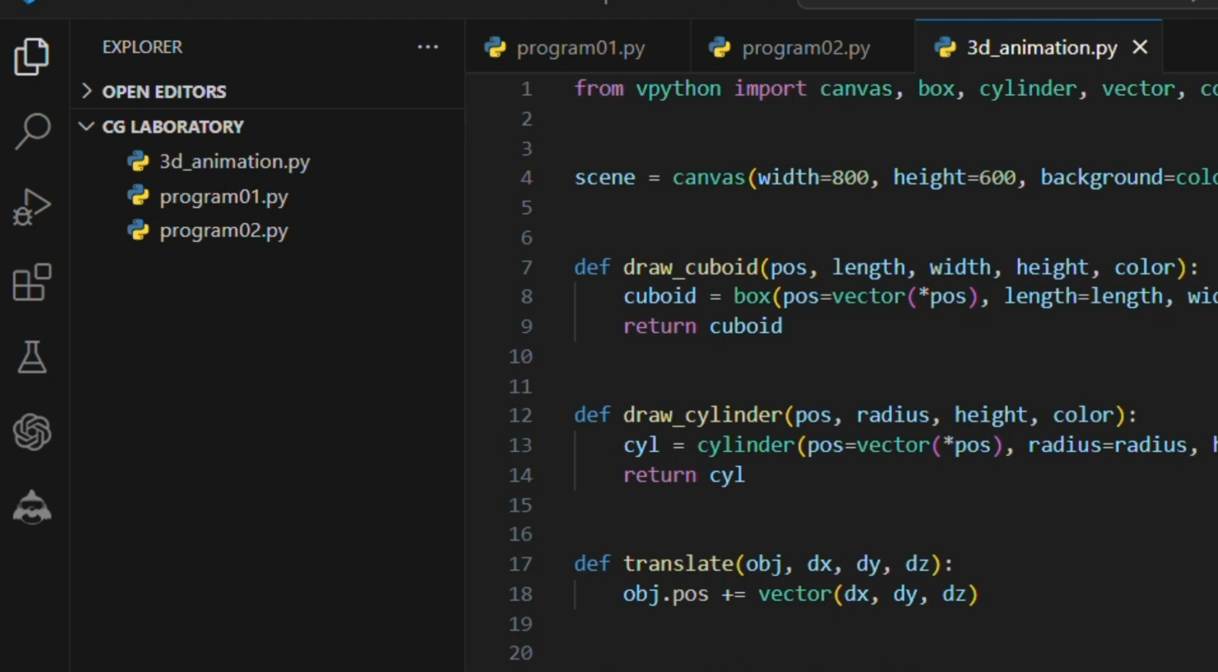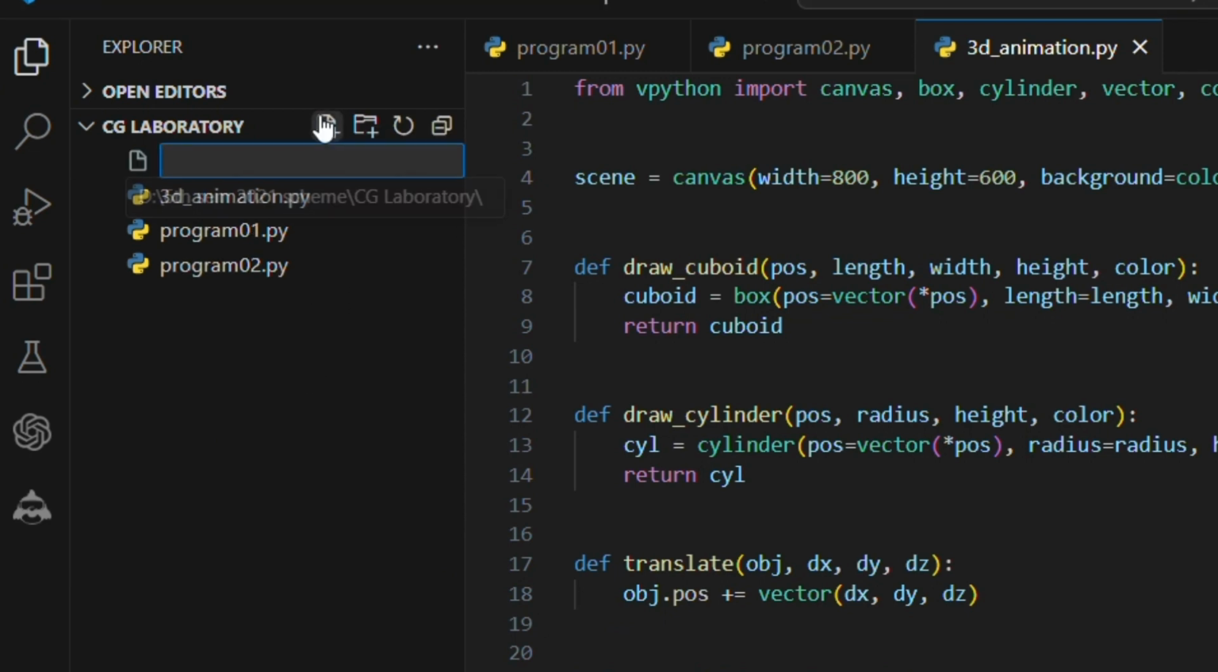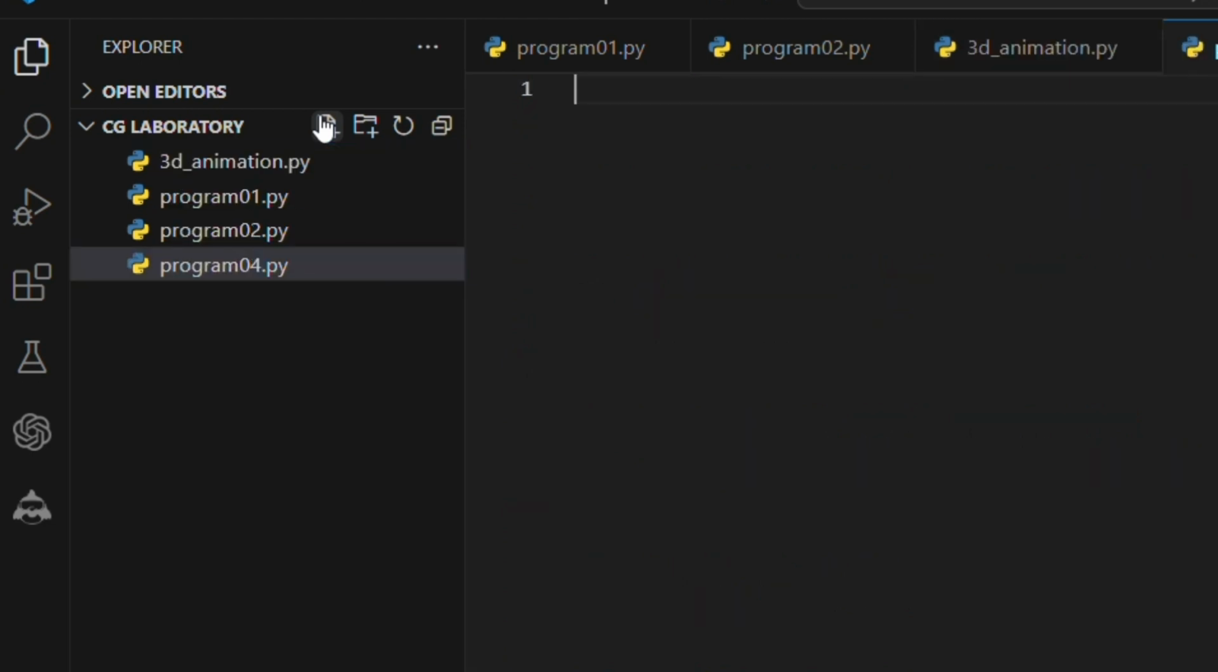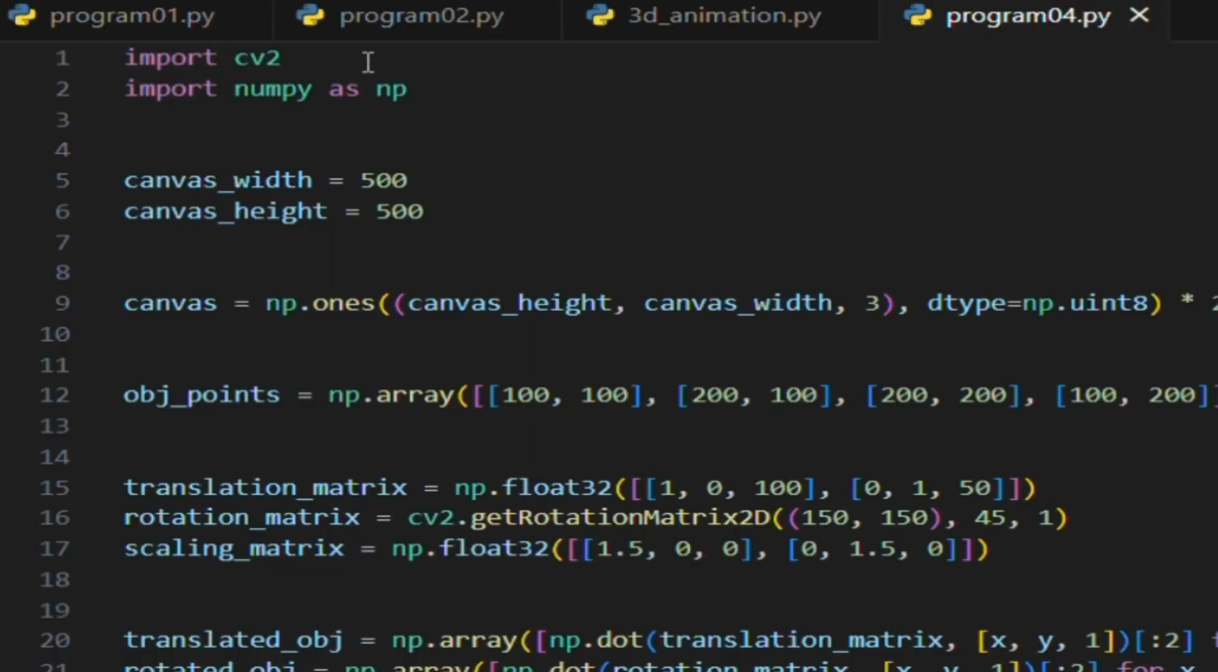In previous videos I created the CG laboratory folder in VS Code, and I also created program 1, program 2, and program 3. Same as before, I created the file named program 04.py in VS Code, and this file will contain the whole program. Okay, so I typed it now. Let's go through this code in an advanced way.